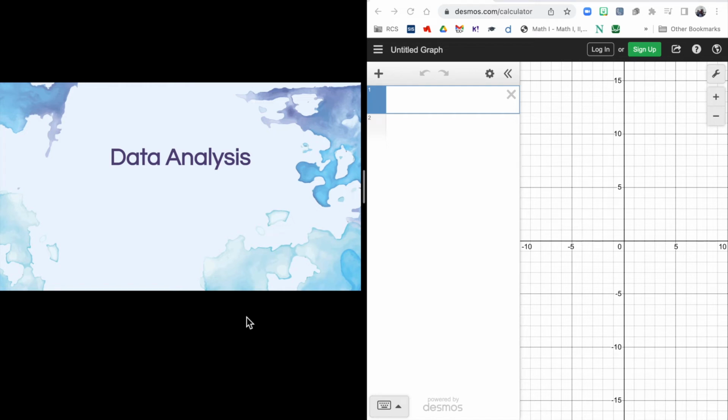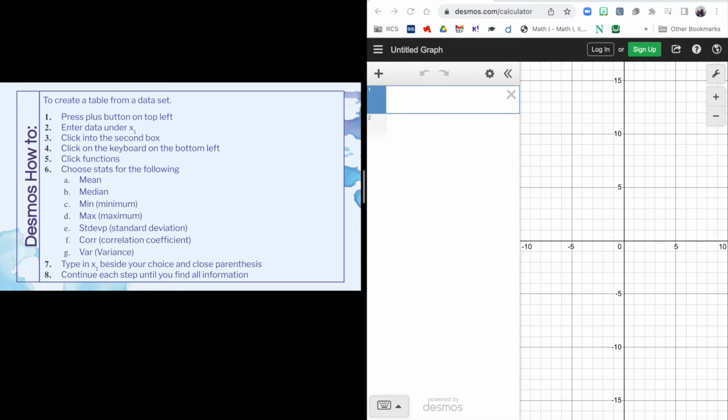So we are going to go over data analysis, and the technology tool we're going to use in this video is Desmos. We'll go over how to use Desmos to find the mean, median, mode, and variance. Your how-to steps are right here, and we're going to go through those together.